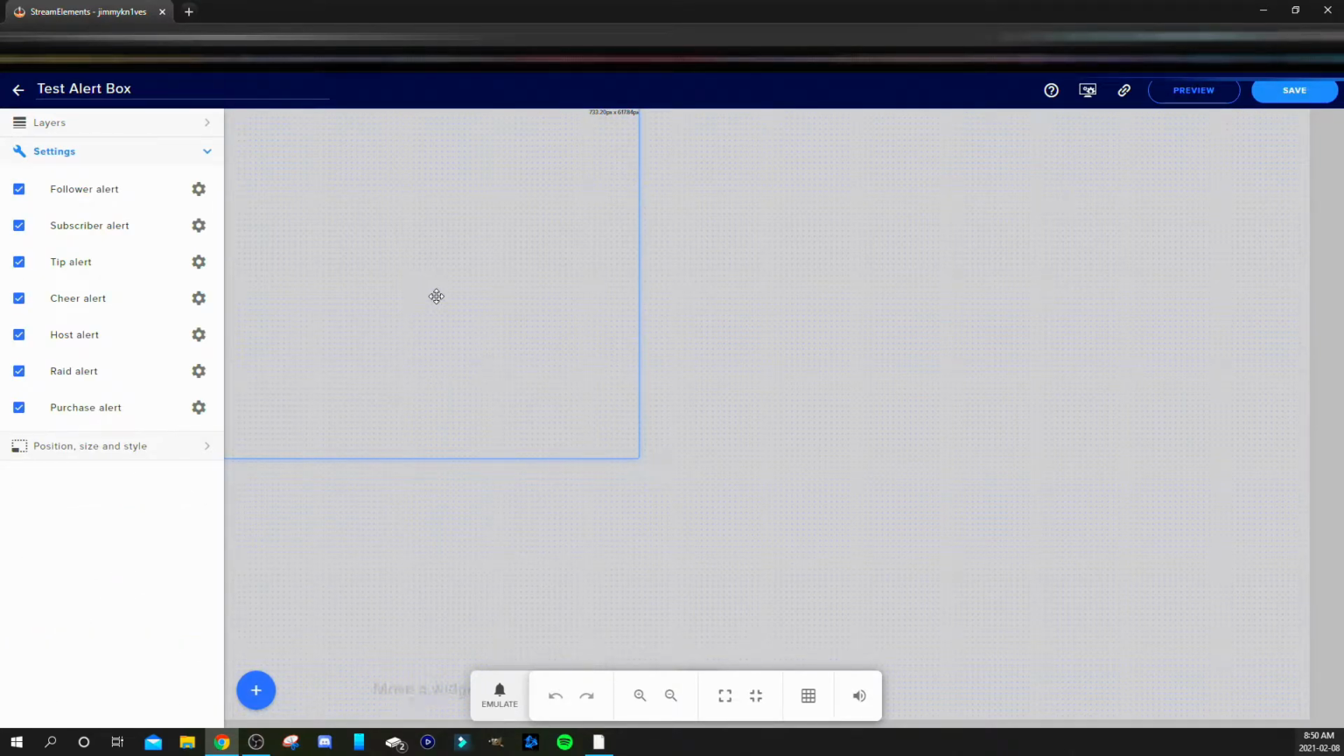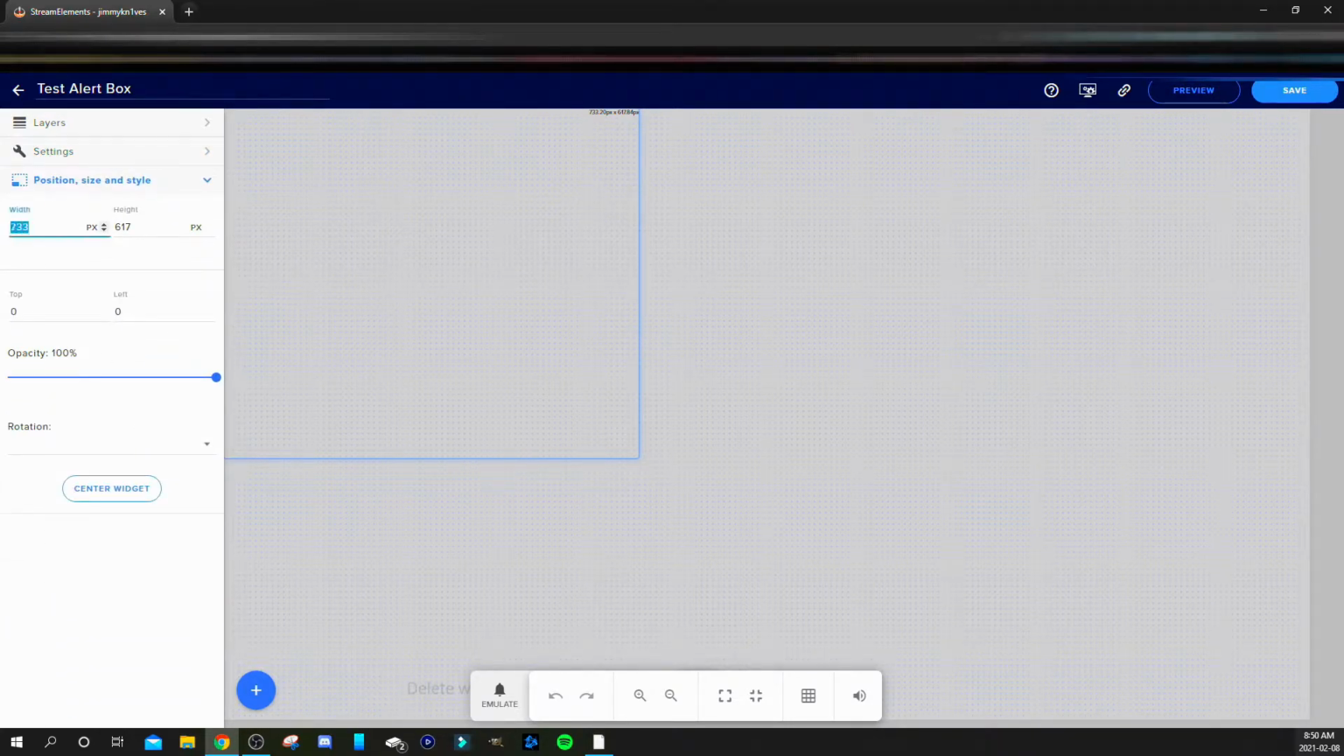Now, the first thing that you want to do is it will give you this custom size here. You want to resize this to 1920 by 1080, and you shouldn't have any sizing issues after that. You can make it smaller or bigger, but sometimes if you don't have this set to 1920 by 1080, the actual alert box will not show up for some reason. So I had that issue, so I'm just passing that information on. So I'll just hit save and we'll go back to the settings.